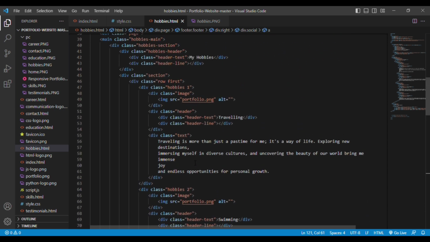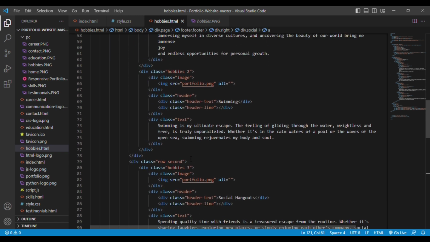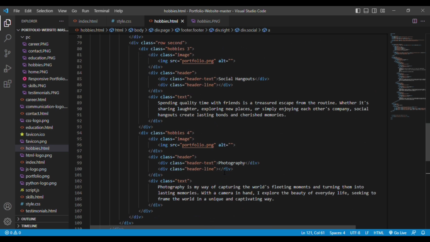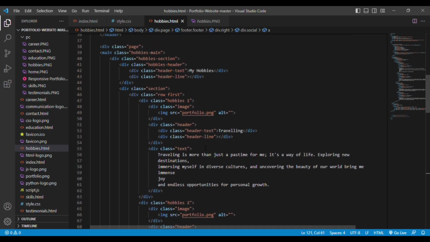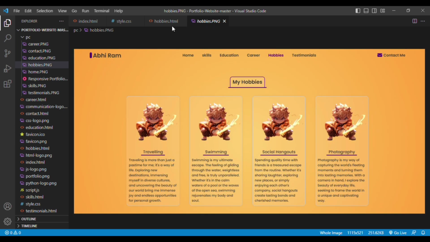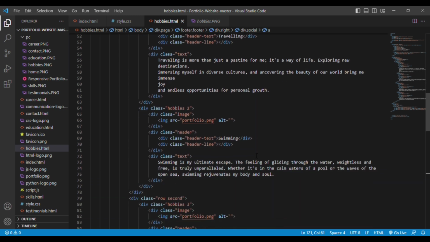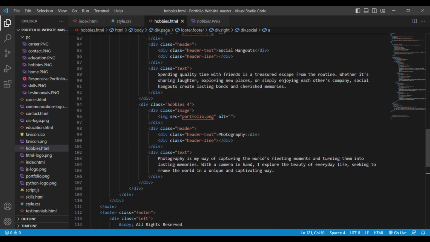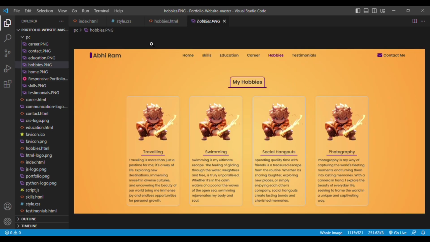Now we have 2 rows. This is the first row. In the first row we have two hobbies, and in the second row we have 2 hobbies, third and fourth. So each and every hobby has a div for the image and another div for a heading, that is traveling, and header line. You can see the line below it. Then we have another div for the text that we're going to mention. This exact code is copied again 4 times for all the hobbies. That is a total of 4 hobbies.